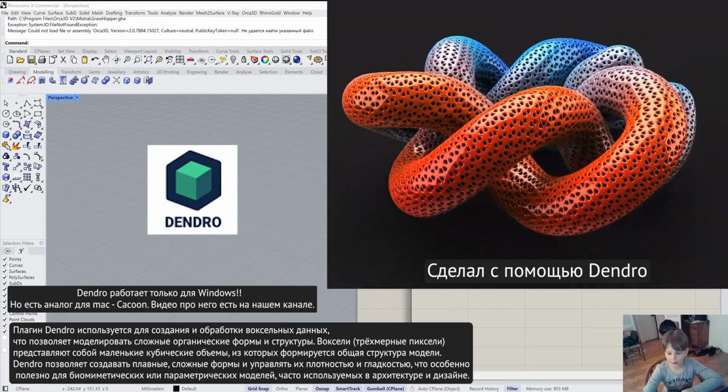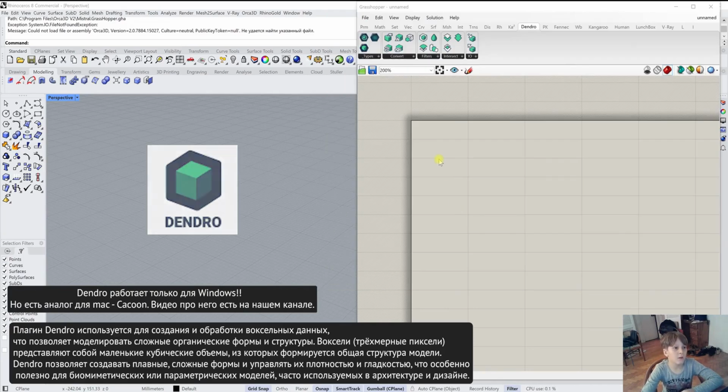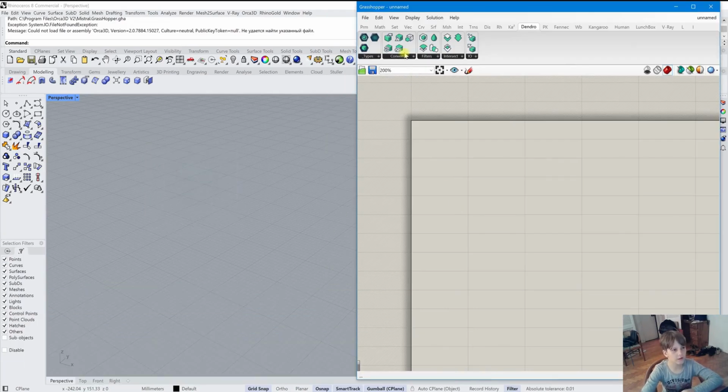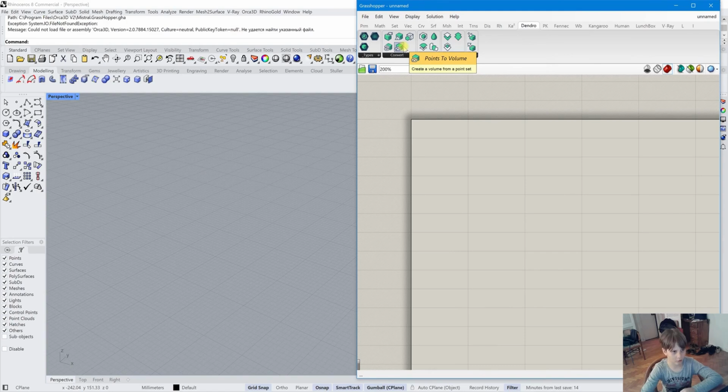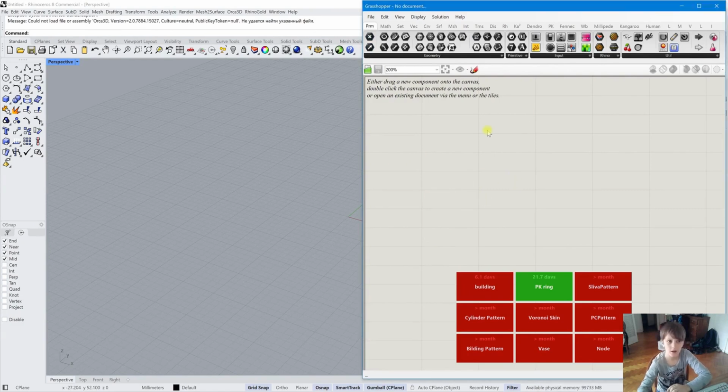In this lesson, I want to tell you a little bit about the Dendro plugin in Grasshopper. It's useful. It allows us to create volumes from points. To start working in Dendro, we need to create a box with points, just as an example. To create it, we'll first double-click the left mouse button.